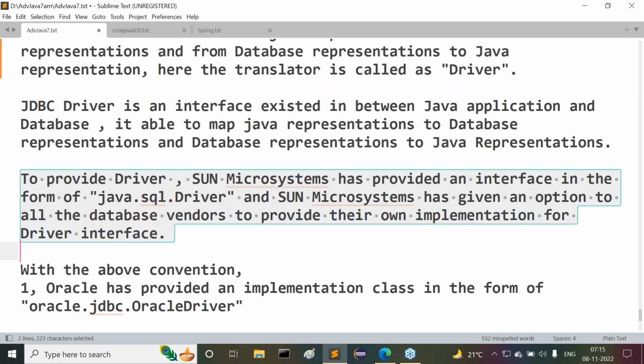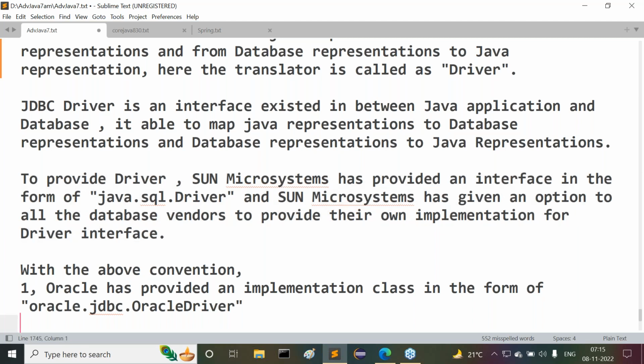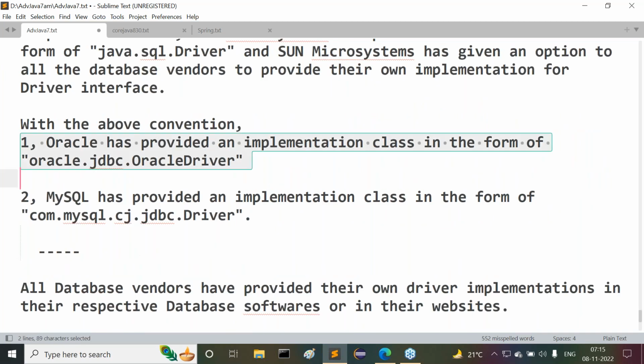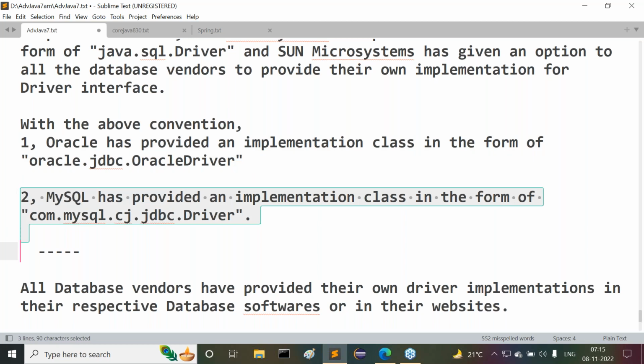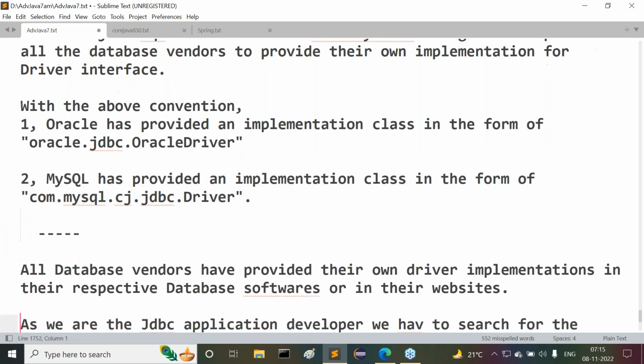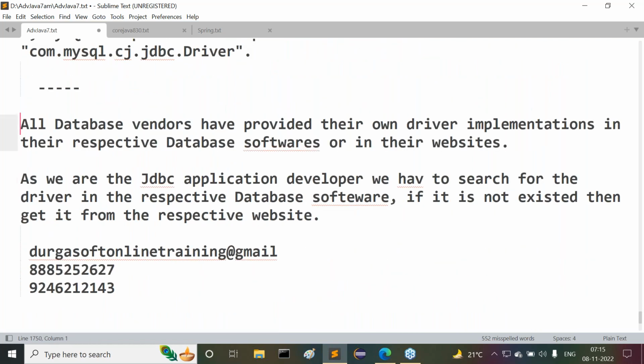All right, sir. With this convention, Oracle has provided its own implementation class for the Driver interface, in the form of oracle.jdbc.OracleDriver. Similarly, MySQL has provided an implementation class in the form of com.mysql.cj.jdbc.Driver. Like this, all the database vendors have provided their own driver implementations in their respective database softwares or in their respective websites. Either we can identify the driver class in the respective database software, or we can identify it from the websites.